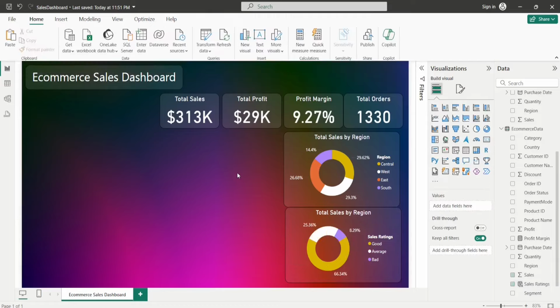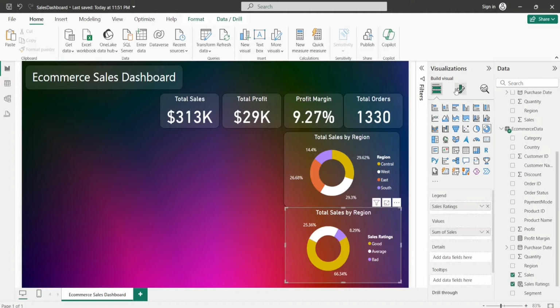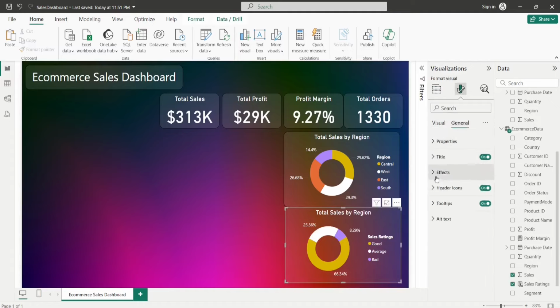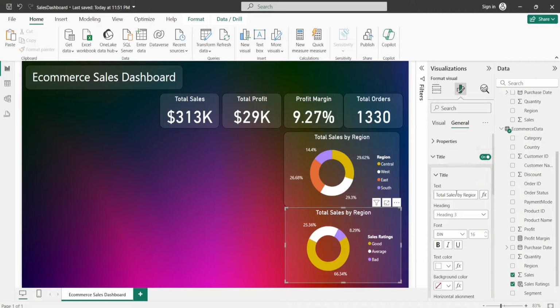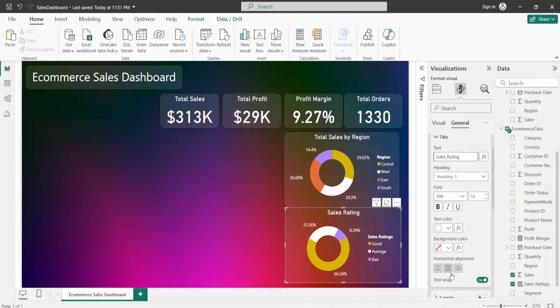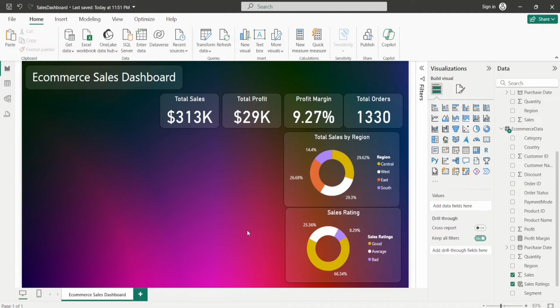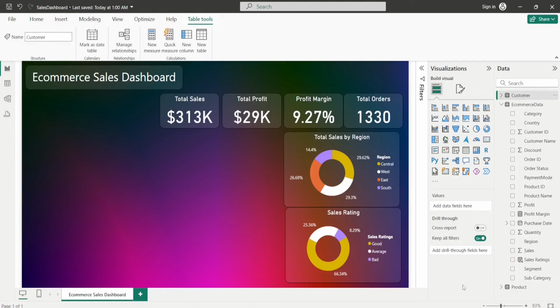Okay, now better. Total. Now let's change the title. The title should be sales rating. Okay, fine. This should be the title. So the next information that I want to display is the total sales over the period of different months.